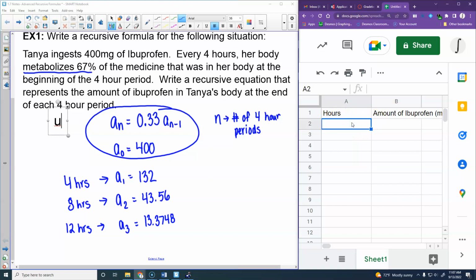So we know it's every 4 hours. So instead of doing 1, 2, 3, 4 like I was doing over here, I want my table to show the number of hours. So I'm going to do 0, 4, 8. Now I could keep on going forever here, right? It would take me a while, especially if I'm wanting to know really large numbers, like how much is in our system after a week. It's going to take a long time.